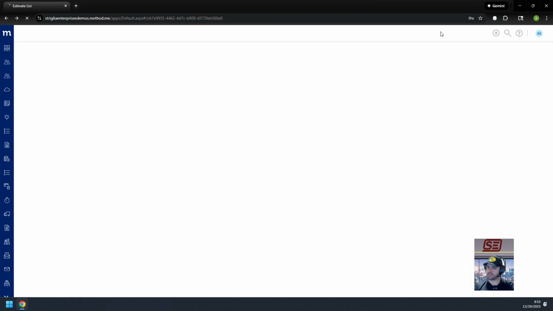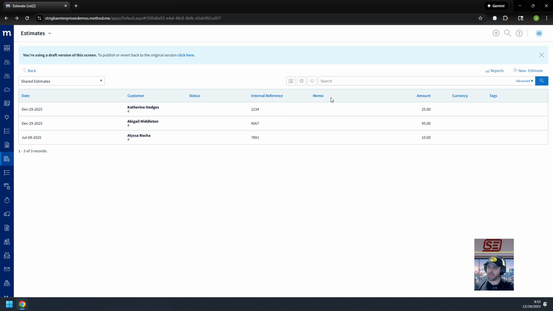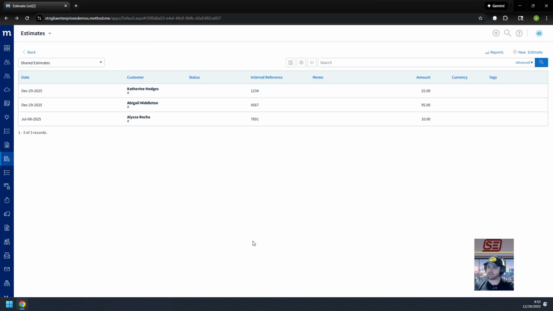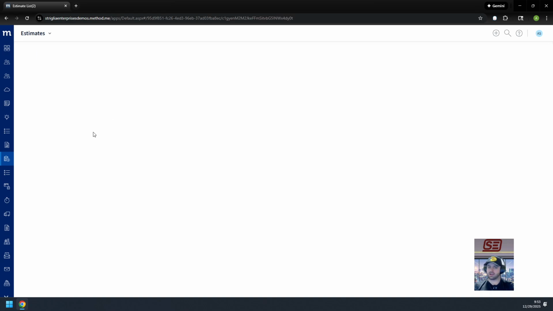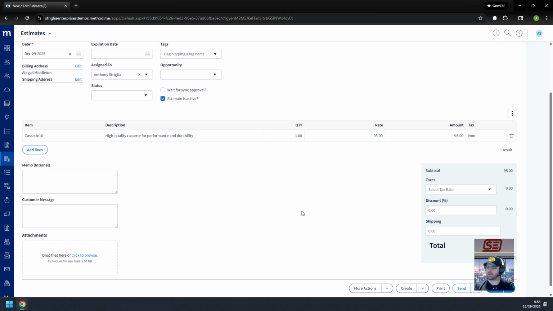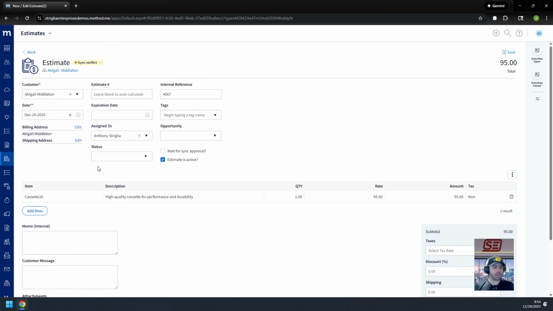Okay, close this. And now we can see that we have the internal reference field here in this grid. And if we search using the internal reference, we can get results based on this field. So again, we'll publish this screen. And now everybody who uses Method has access to that. Everyone will see the internal reference here in the grid, and everybody will see the internal reference here on the screen to be able to edit it, change it, or modify it.